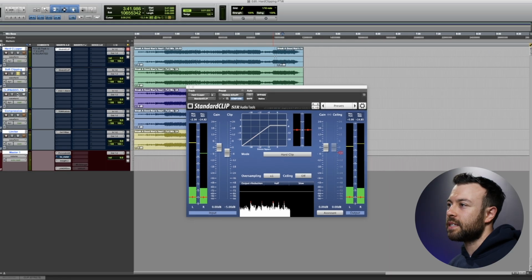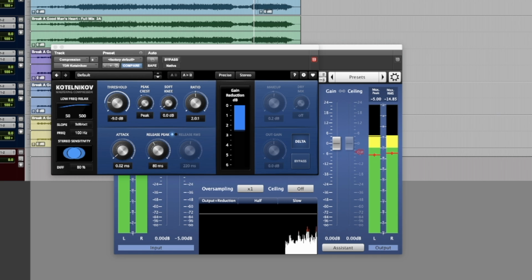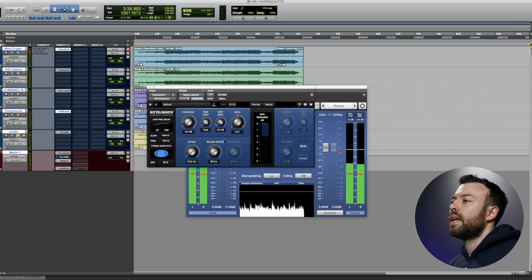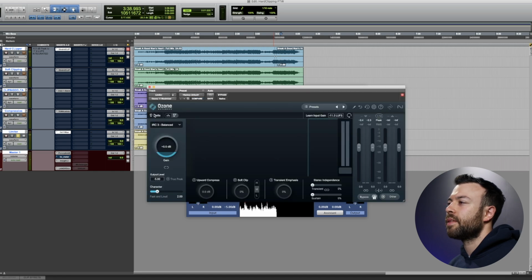Okay, now let's listen to the delta of the compressor. And now the delta of the limiter.